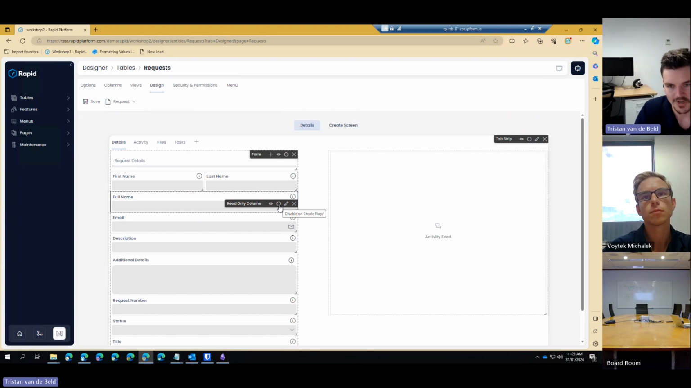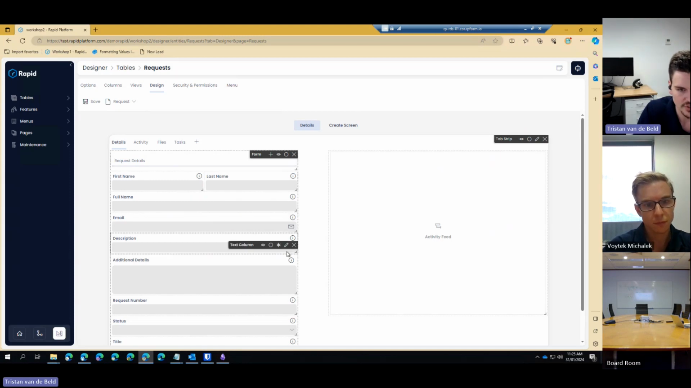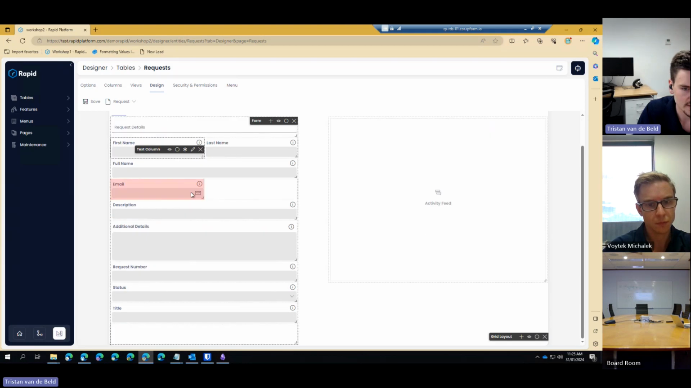And we don't want full name to show on the create page. What that means is when we create a new request item, we don't want this because this is system generated. We're not expecting someone to interact with this field and type in the full name, because that's generated from the first name and the last name. So when we hover over this, it's a read-only column. We can press this button, disable on create page, which means it won't appear on the create page. Next, we've got email, then we've got description. So maybe email, we can do half size, description, that looks nice there.